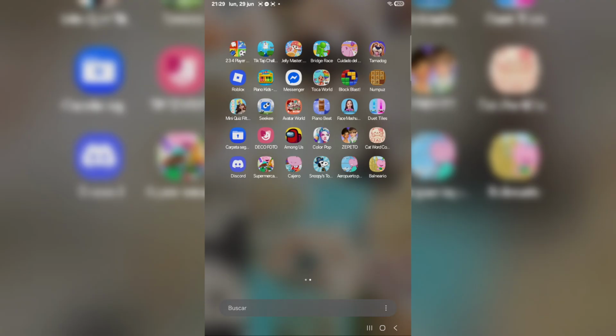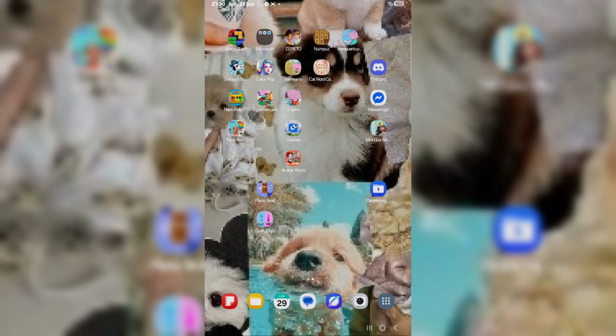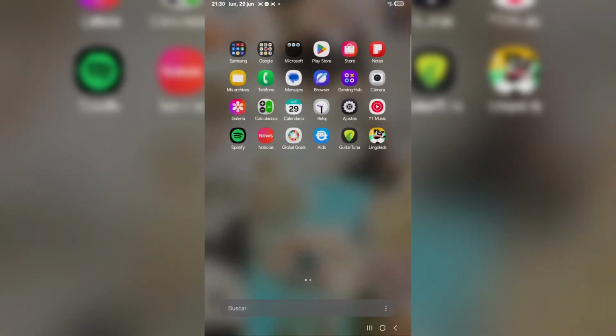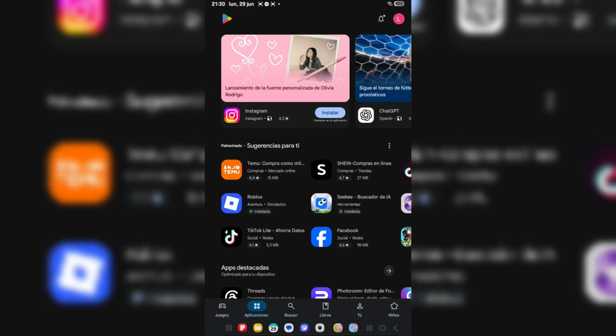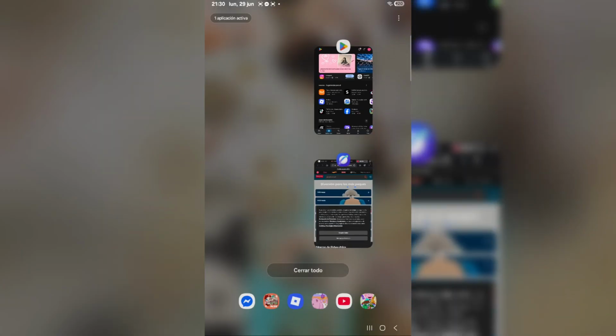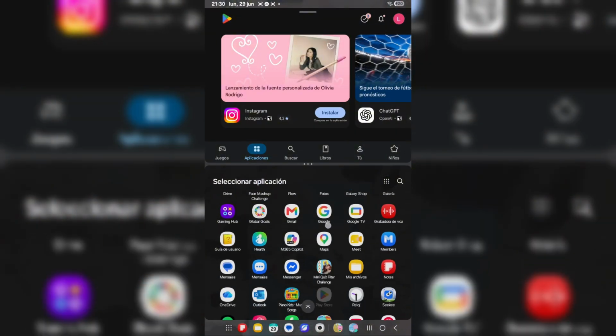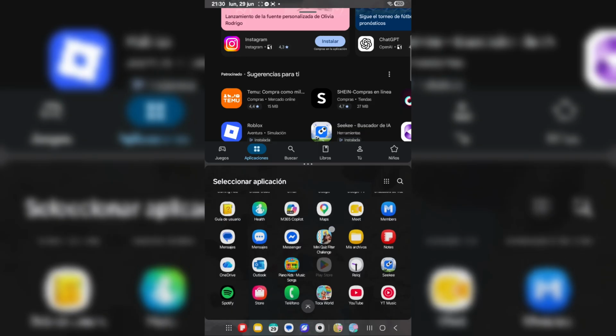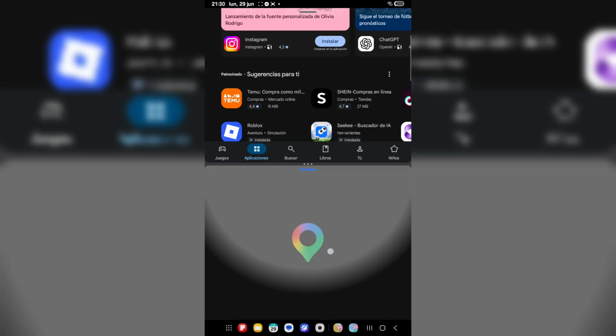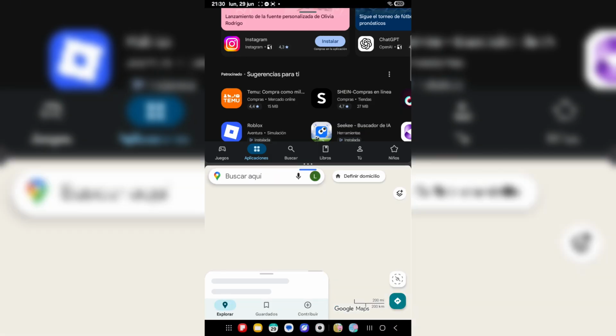Number 2, split screen mode. Did you know you can use 2 apps at the same time? Open your first app, then open the recent apps screen. Tap the app icon at the top and select split screen. Now choose your second app and both apps will appear on the screen together. This is great for taking notes while watching videos or chatting while browsing the web.